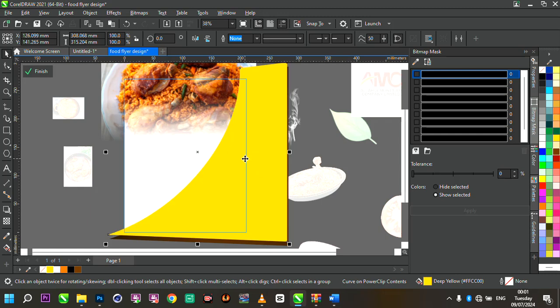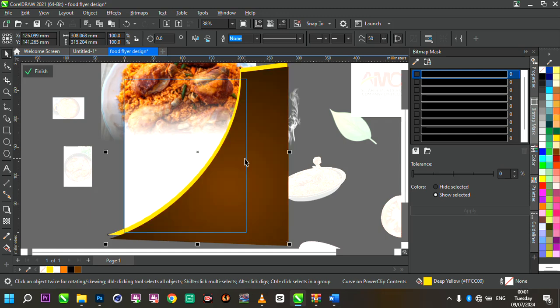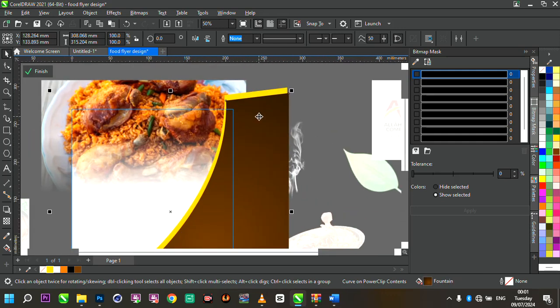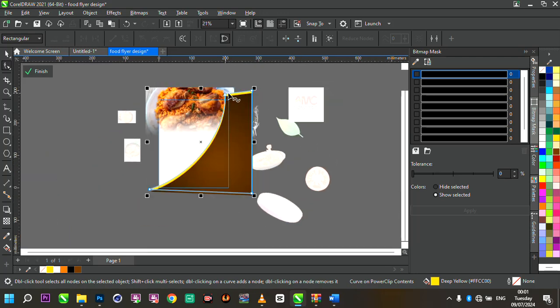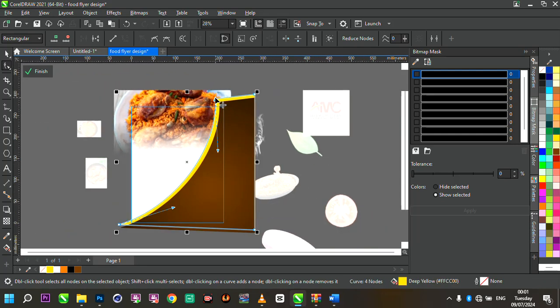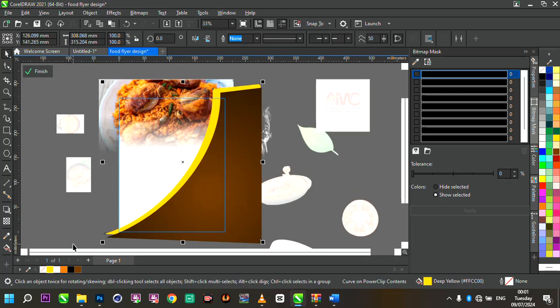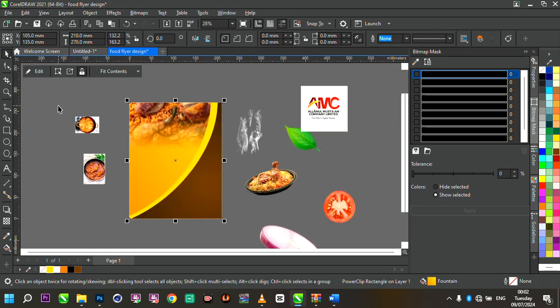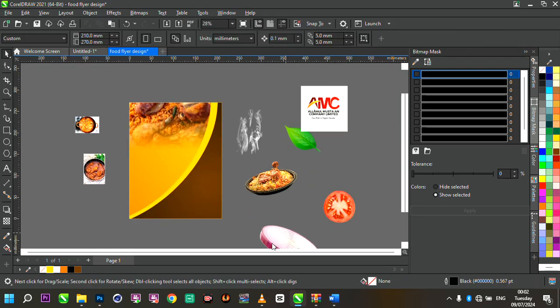Now apply a different color to that, this very color. Hold down Ctrl and press page down. We want to send it behind the object on top. Double click on the object to move to the shape tool and simply drag across this way. Very good. When done, quickly click on finish editing.